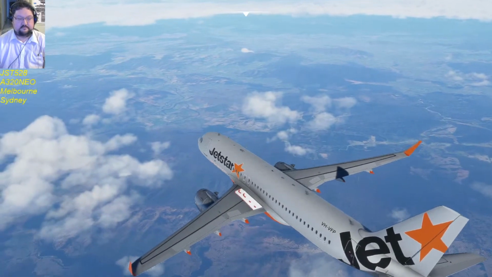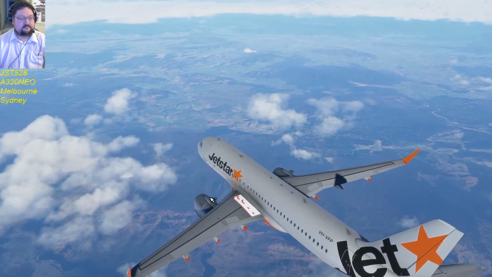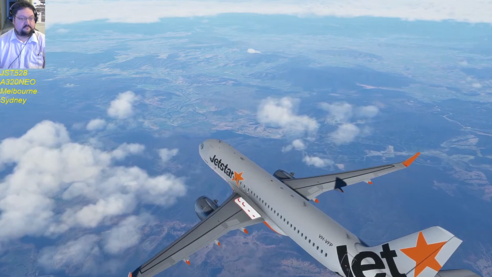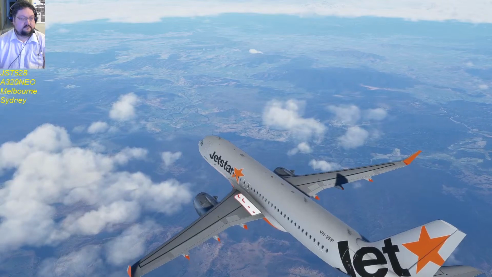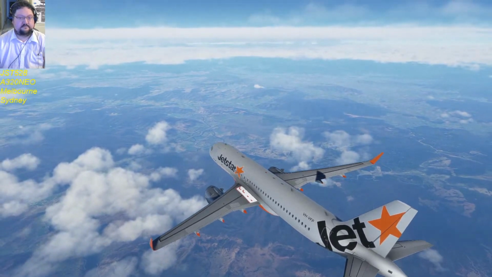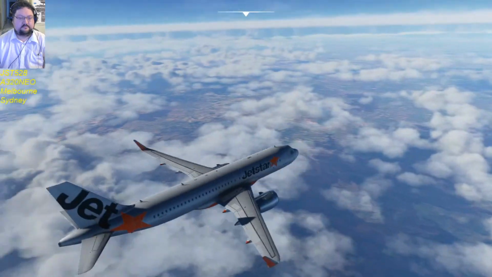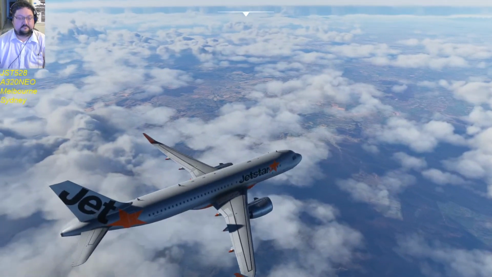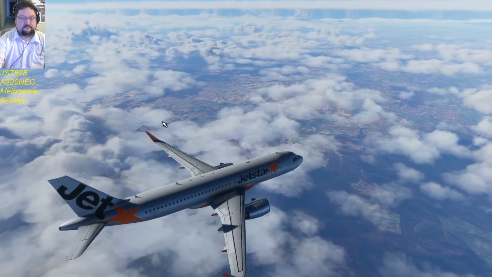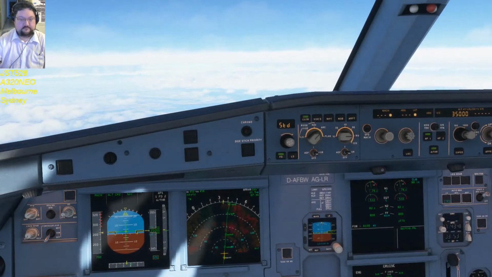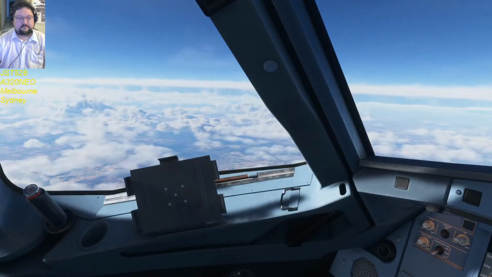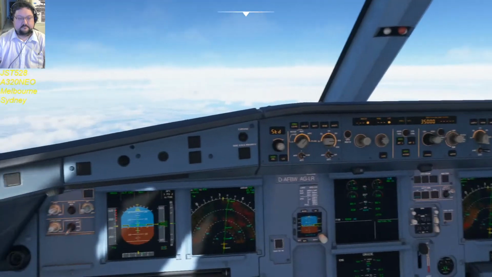Qantas 1065, descend to 9000. The Melbourne QNH is 1011. 9000, confirm the QNH again. Qantas 1065, 1011. November 5 Romeo Hotel, descend to 10,000. City QNH is 1006. 10,000, 1006, November 5 Romeo Hotel.